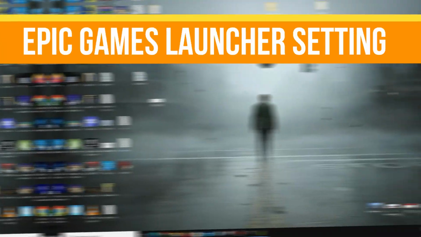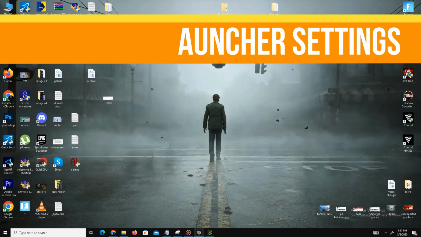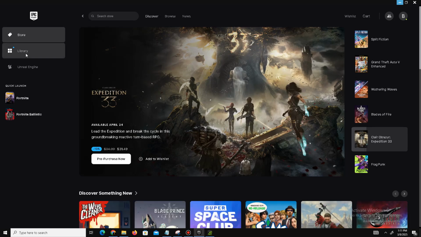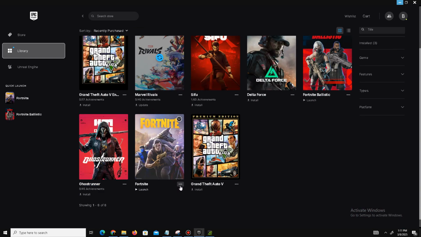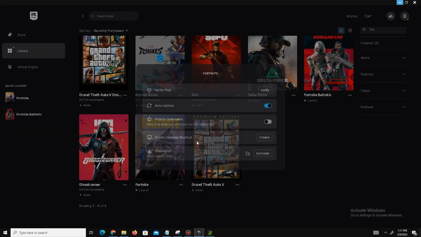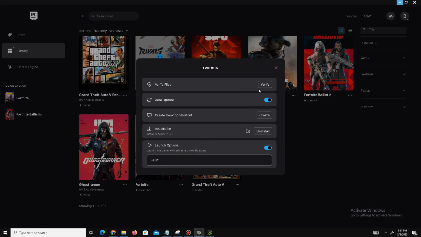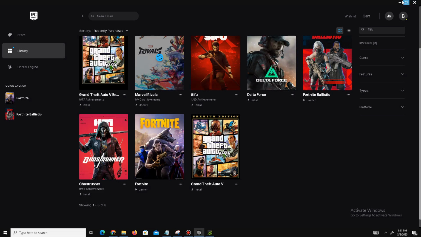So guys, first of all, you need to open your Epic Games launcher. And here you need to go to your library and find your game, Fortnite. Click on the three dots and click on manage. And here you need to first verify your game files. So simply click on verify. In case your game files are corrupted or missing, this step will fix your issue. So you just need to wait for it, and after the verification, launch your game and check whether your problem is resolved or not.